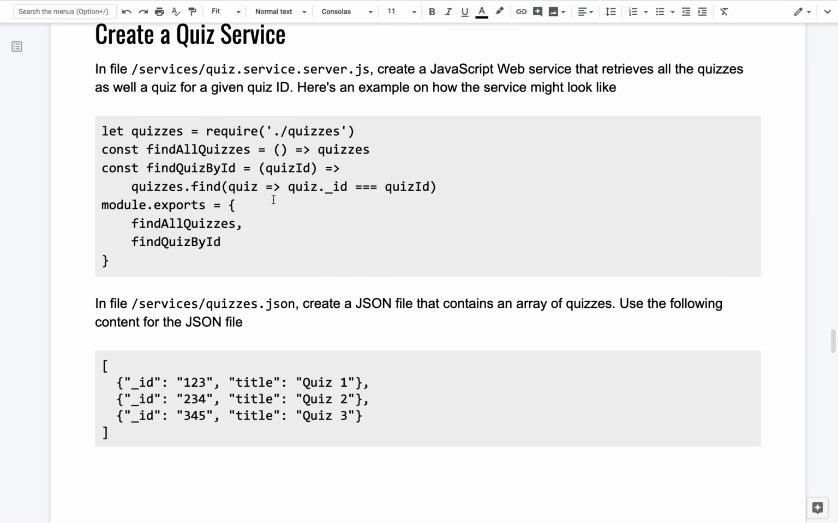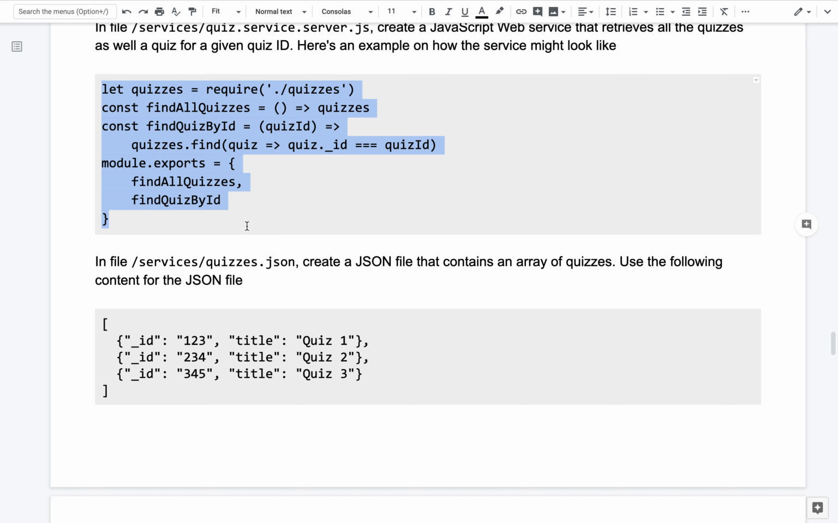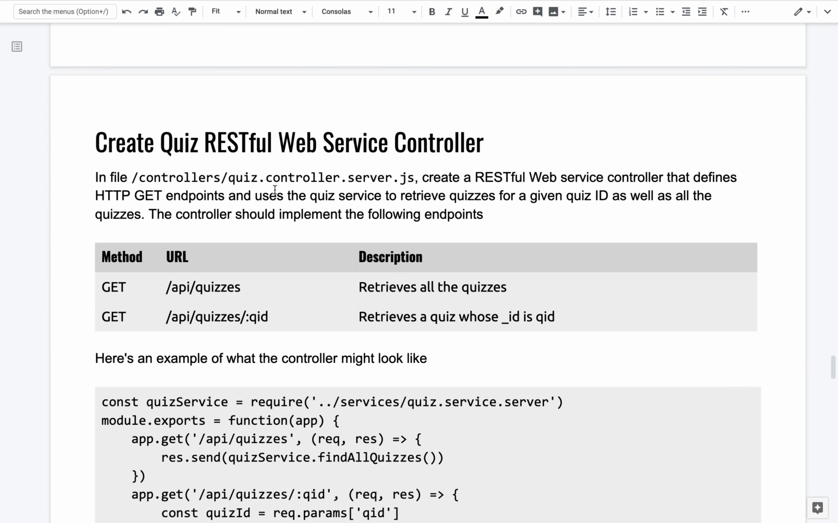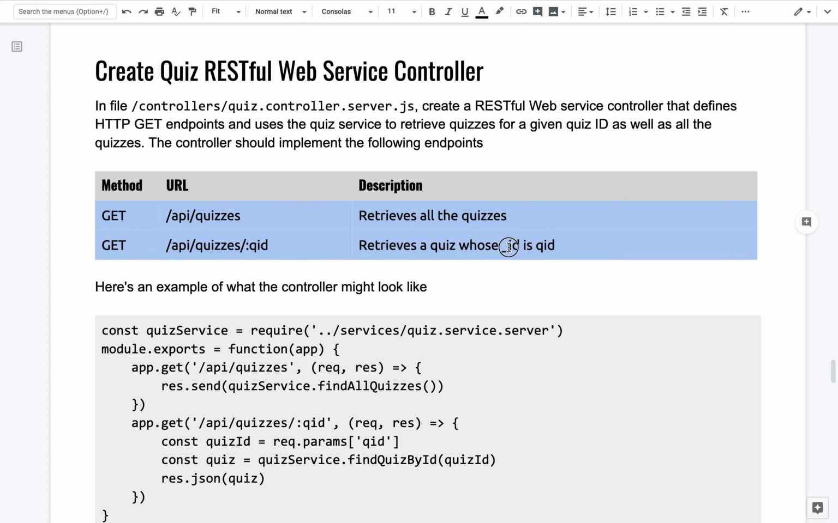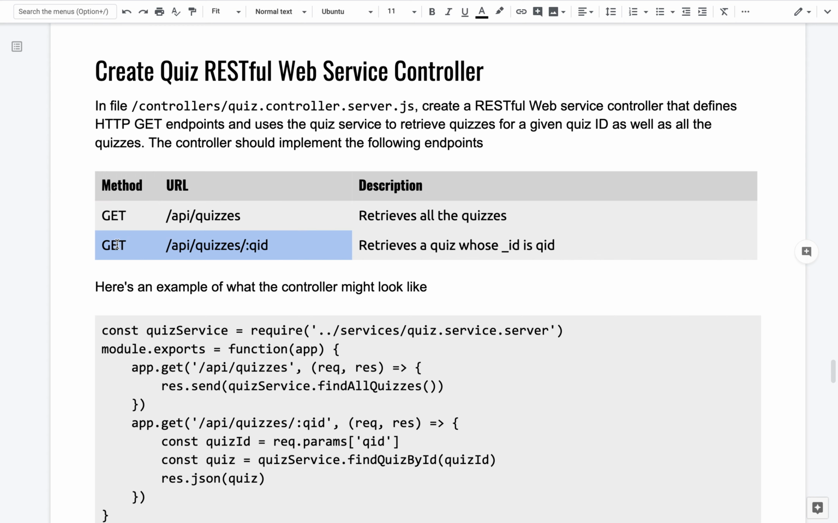We need the web part of a web service. So this is a service. Notice that it's only JavaScript and JSON data. We're going to expose that service through a web API. So this is the web part of the service of a web service. And to do that, we're going to implement a controller, the quiz controller server, which is going to expose two API endpoints. One that's going to allow us to retrieve all the quizzes, and one that's going to allow us to retrieve a particular quiz. I believe we've already started implementing that last time we met, and we'll revisit that today.